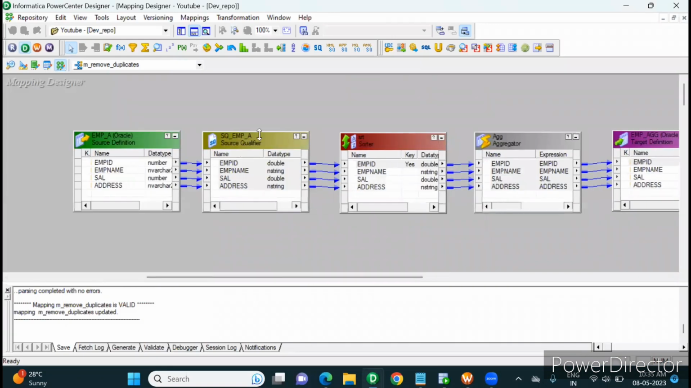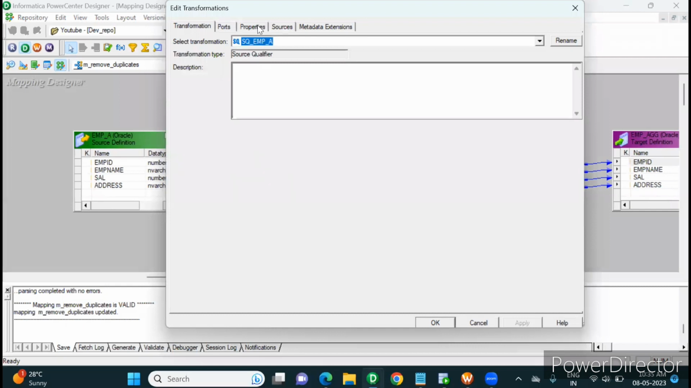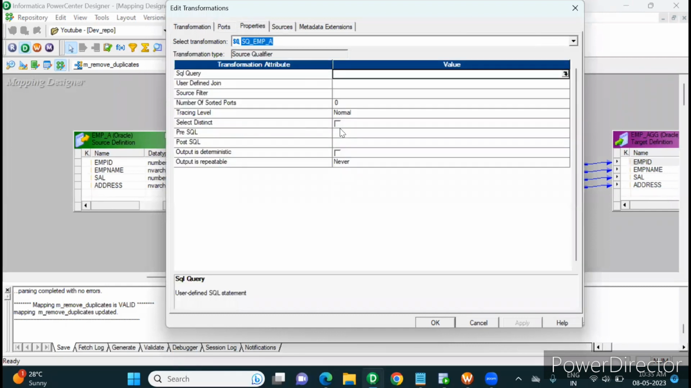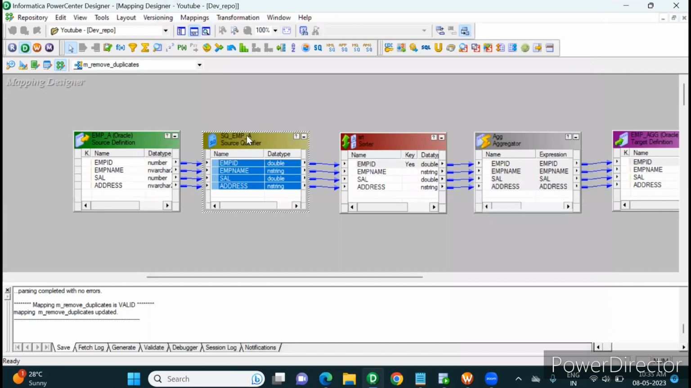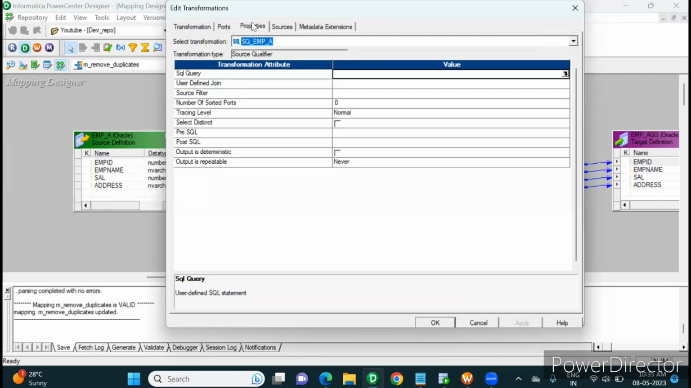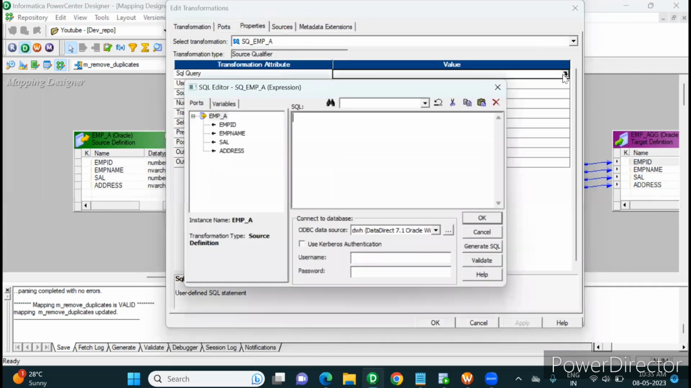Here we have the source qualifier. In the source qualifier we have the select distinct option. Once we enable this option and run our job, it will load only distinct data and remove duplicates. So that is one way. Otherwise, once you generate the query like this, we can use the distinct keyword here. This way also it will remove duplicates.